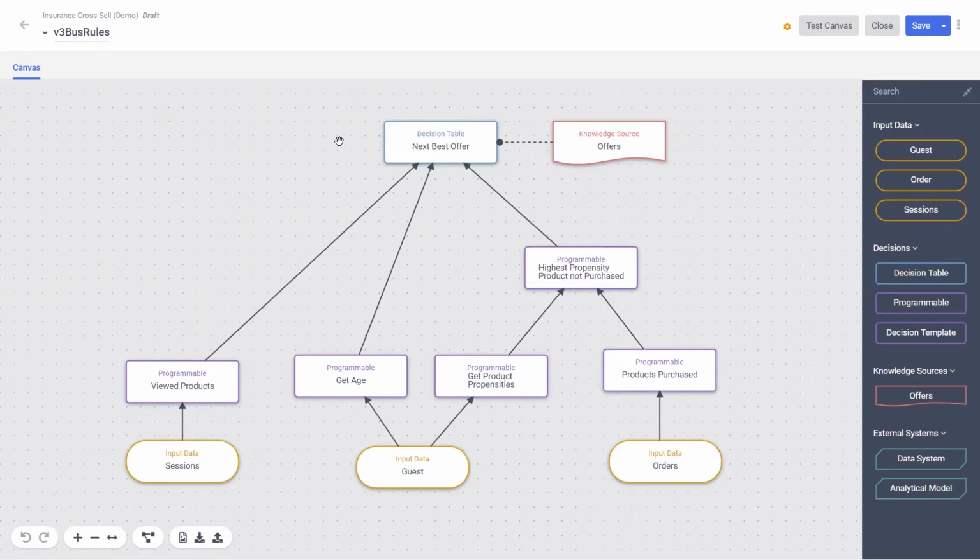If they're calling a call center, using a kiosk, or on their personal mobile phone, we can ensure a user will get the same offers and personalization. So starting at the bottom of the canvas, we can see three inputs coming directly from the CDP: sessions, guests, and orders. This is the data that's required to make the decisions.